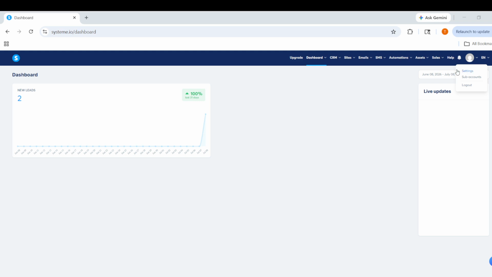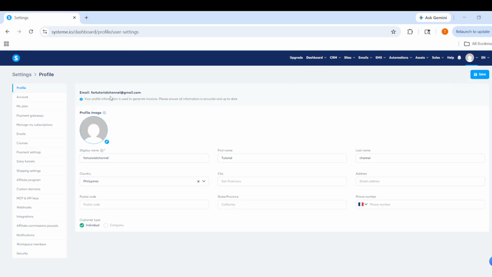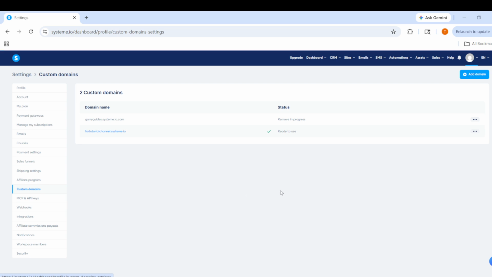To begin, you first need to open your account settings. Look at the top area of your System.io dashboard, and then click your profile picture. A menu should appear. From that menu, select Settings. This is where all the customization and configuration options live, so it is the correct place to start. Once you are in Settings, you will be able to manage your domain connection.